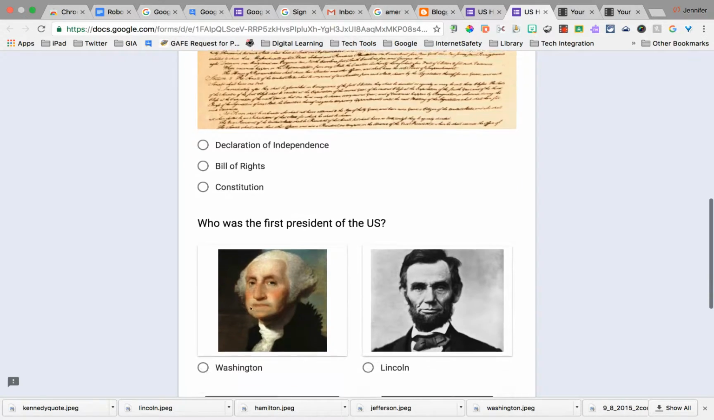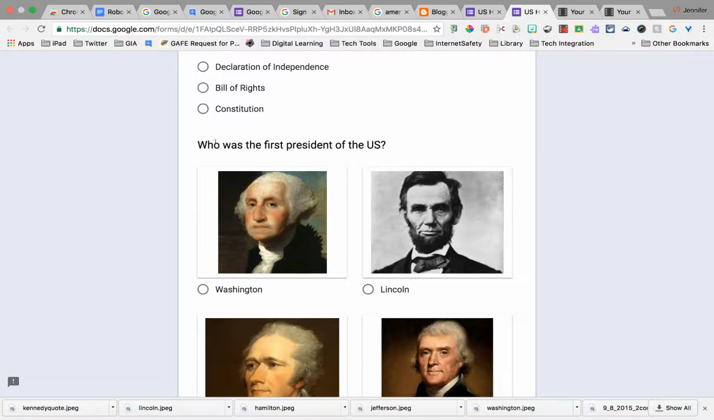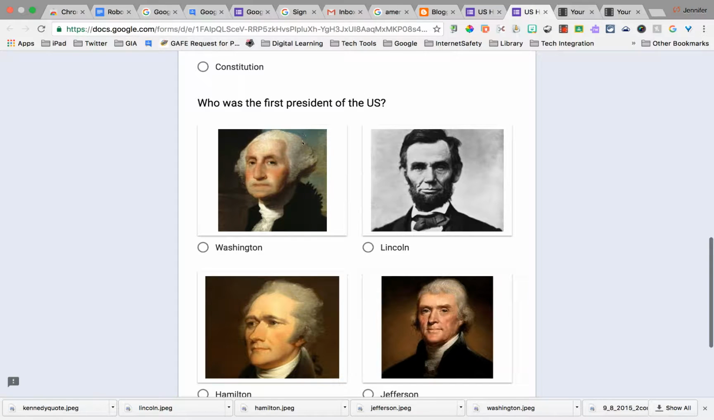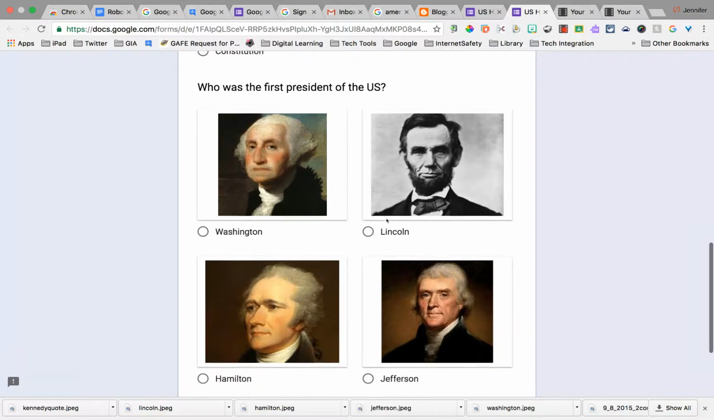In this question and answer choice, the question, who was the first president of the US, the images are attached to the answer choices themselves. So in order to answer the question, the students have two bits of information, the word as well as an image of that particular historical figure.